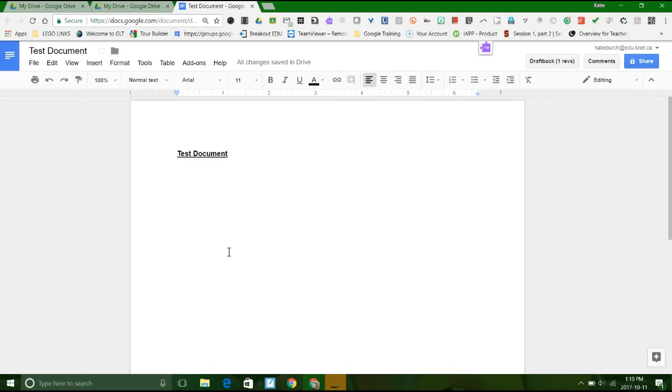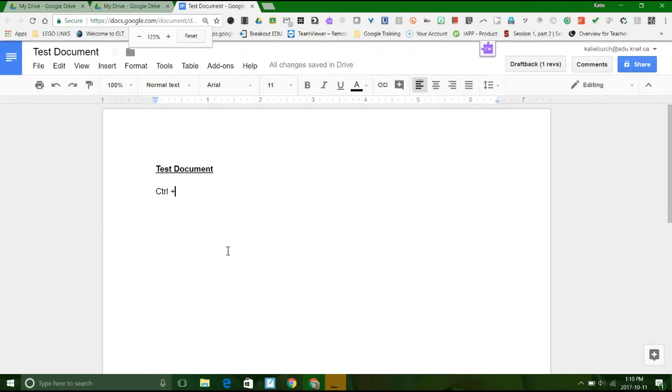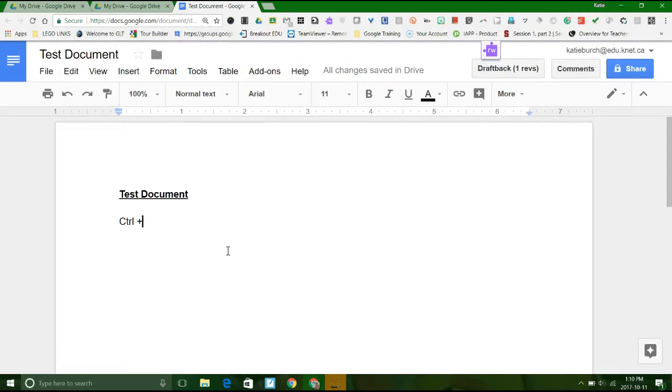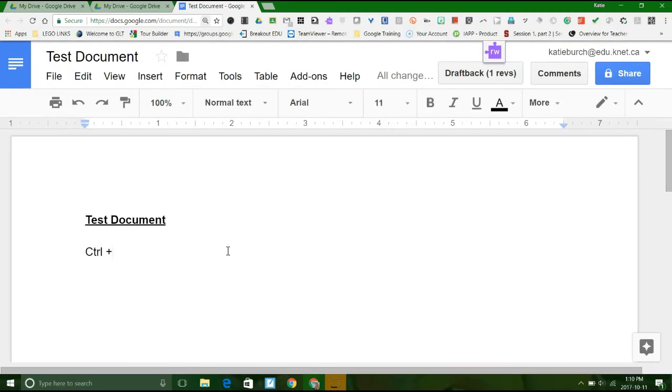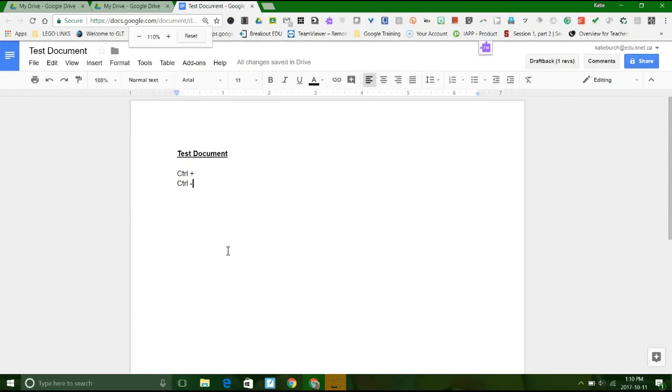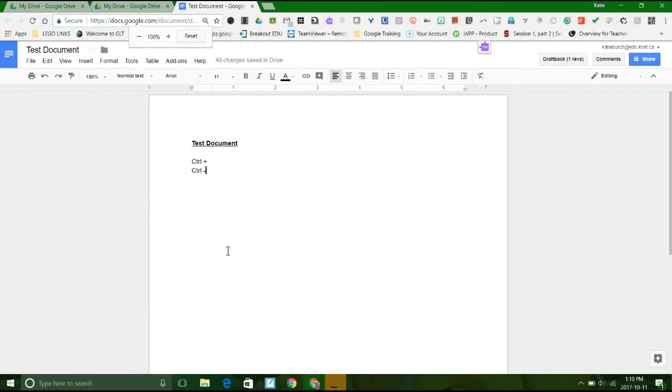If you find that when you're using the Chromebooks, your screen is a little bit small, hold down the control key and hit the plus, and you'll see it makes your screen bigger. Okay? If you hold down the control key and press minus, you'll see it makes your screen smaller. That's a nice thing to teach your students if they're having trouble reading documents on their Chromebook. Okay? So you've created your document.